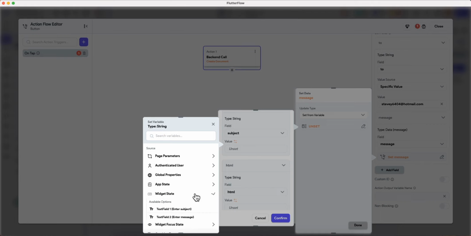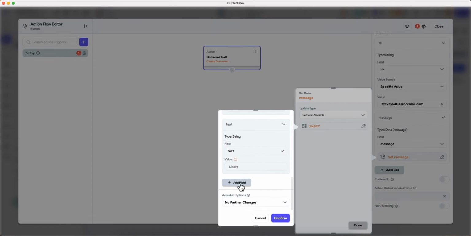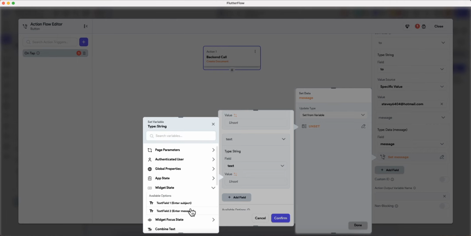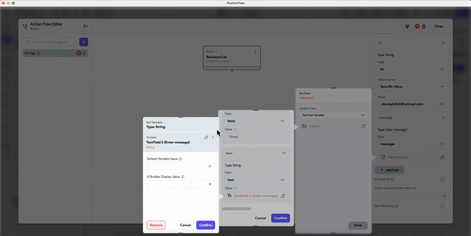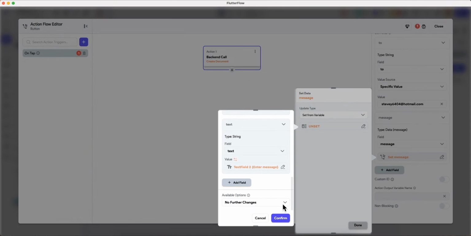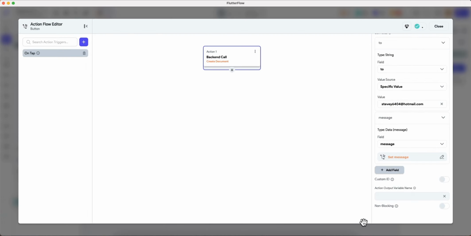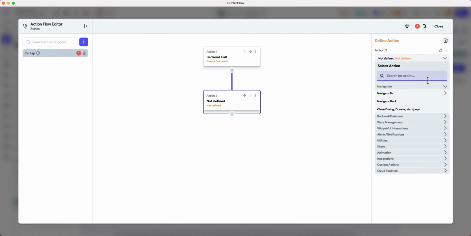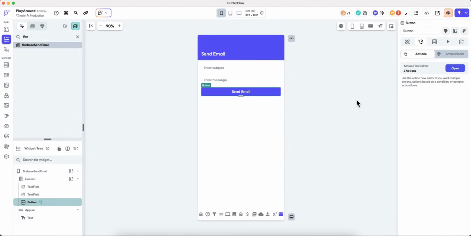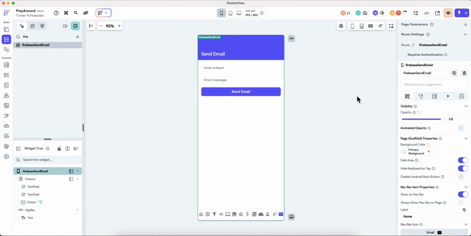So the subject is going to be a variable, the widget state into subject text field. HTML and text, I'm going to set them exactly the same because I'm just sending a plain text email here. So we enter the message field, and this is just a replica of that. And then press save, and that's done. And that's just for a snack bar. Email sent. Cool.